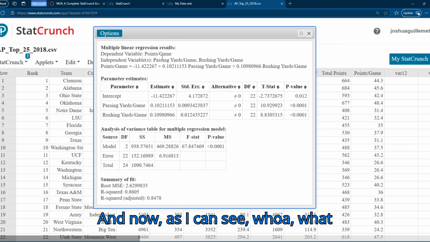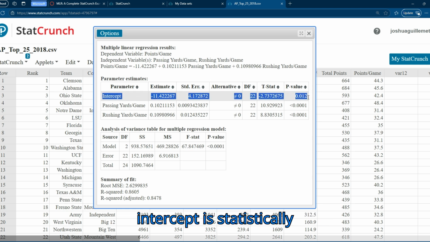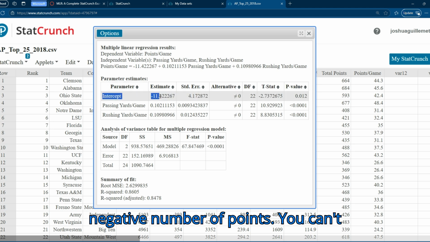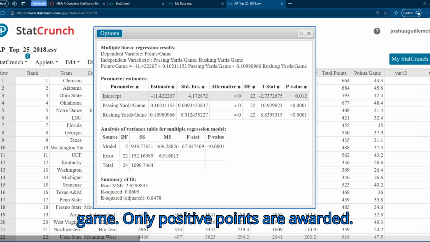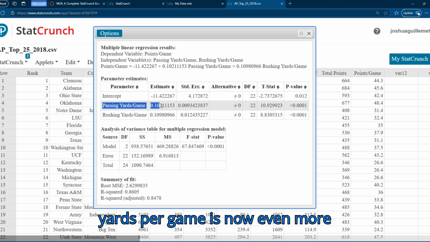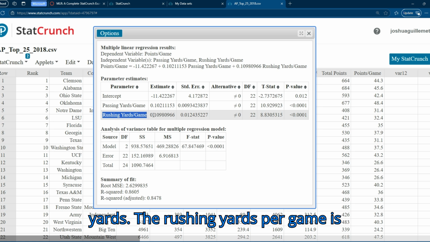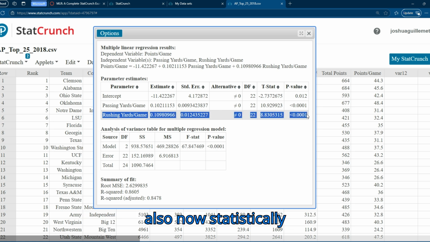And now as I can see, whoa, what happened here? Now again, the intercept is statistically significant, but now it is predicting a negative number of points. You can't have a negative number of points in a game. Only positive points are awarded. So this intercept is definitely not interpretable. Now, the passing yards per game is now even more statistically significant. It is now less than 0.0001. Look at what happened to the rushing yards. The rushing yards per game is also now statistically significant. When you build your model, this will happen.